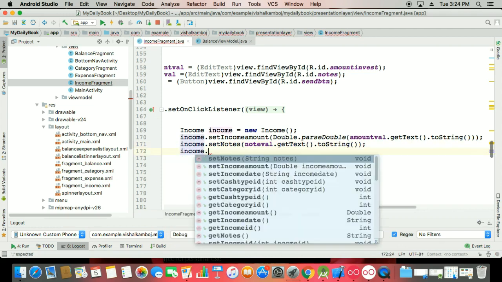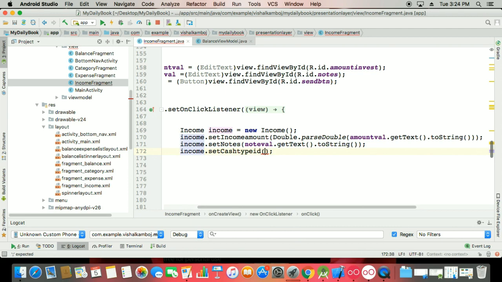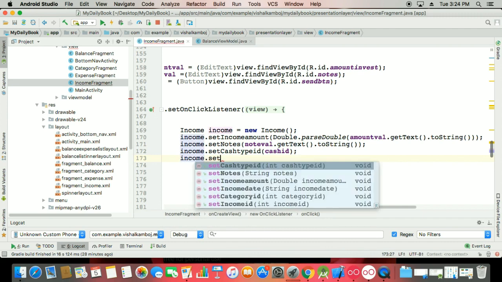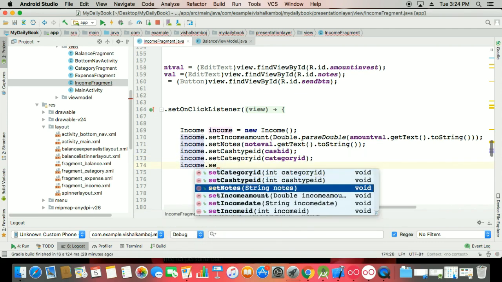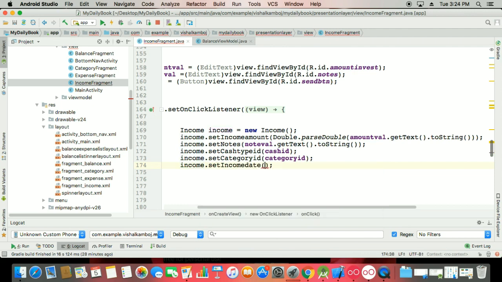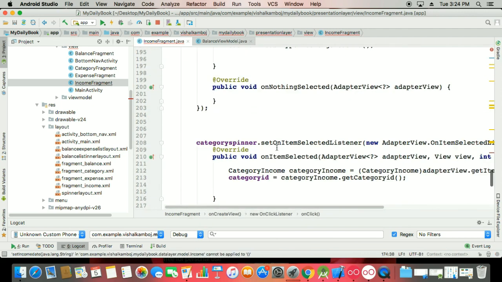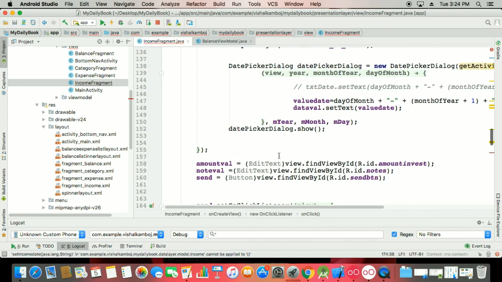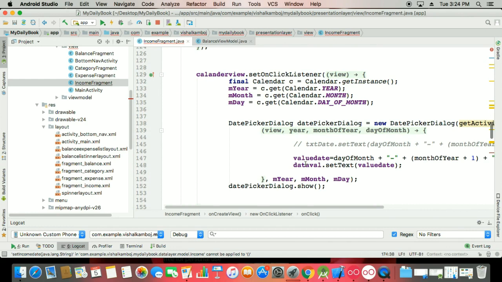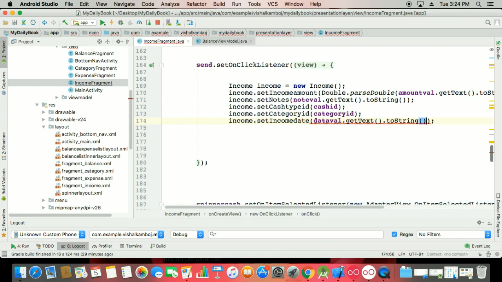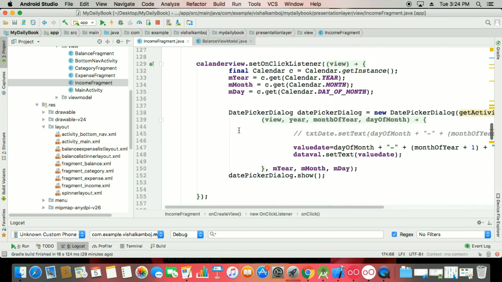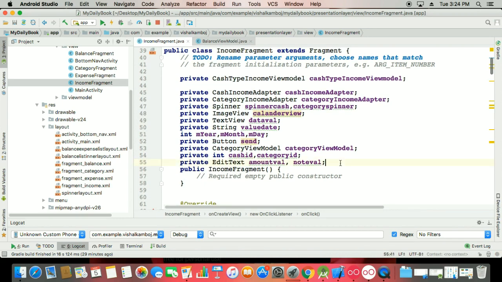And here you have income set cache type ID, so here cache ID, and here income dot set category ID, so this is your category ID. And one more thing, we need a date. Okay, so here it is a string, and by the get selection of the date picker we find the date val, so that is your date val dot get text dot to string. So everything is here, but the most important point is we need a model by which we have to insert.